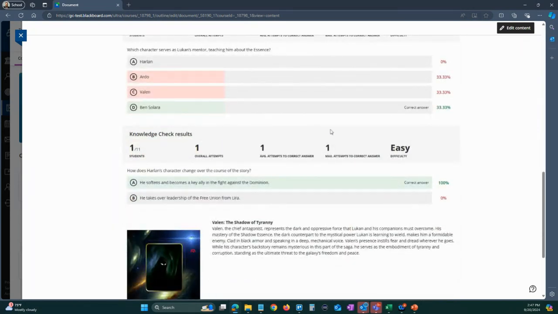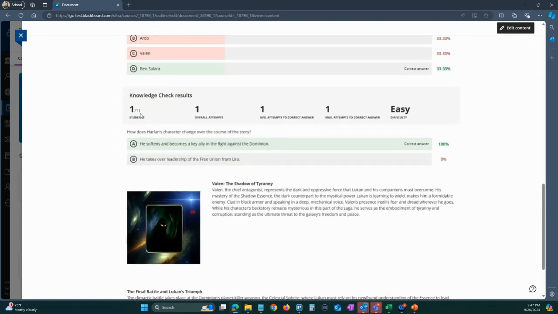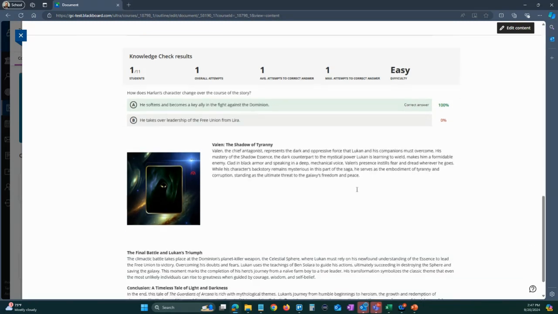Here's the other one that I created, and you can see it's scaled as medium. This one I got right on the first try. One student made 1 attempt, took 1 attempt to get to the right answer. So it's an easy question. Maybe you want them easy, or maybe it's not a matter of whether you want them easy or hard, but you want to be able to see were people able to follow the information and respond correctly.